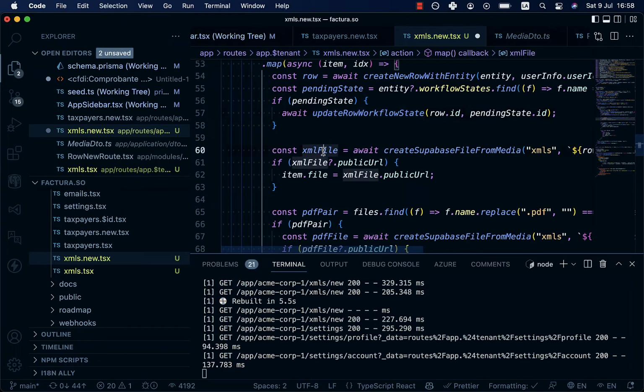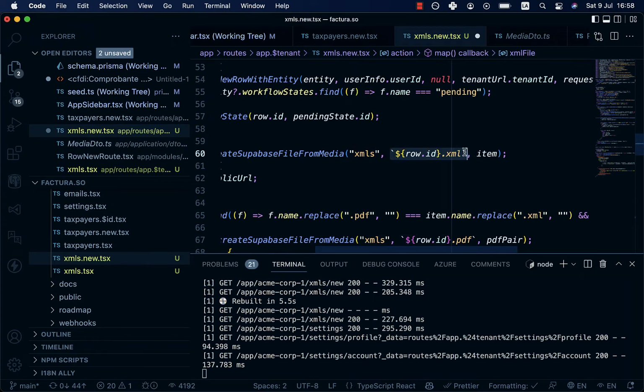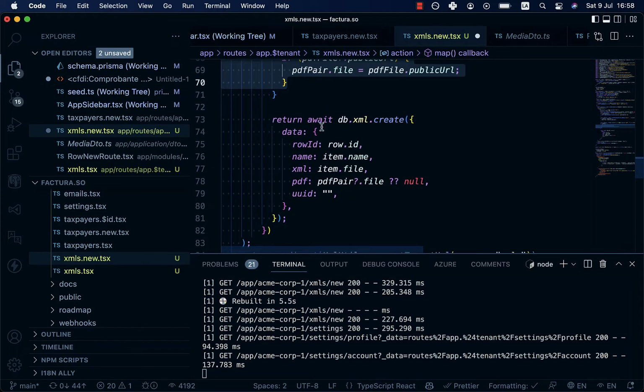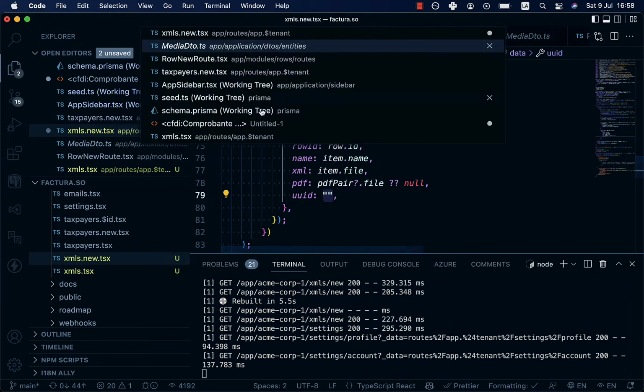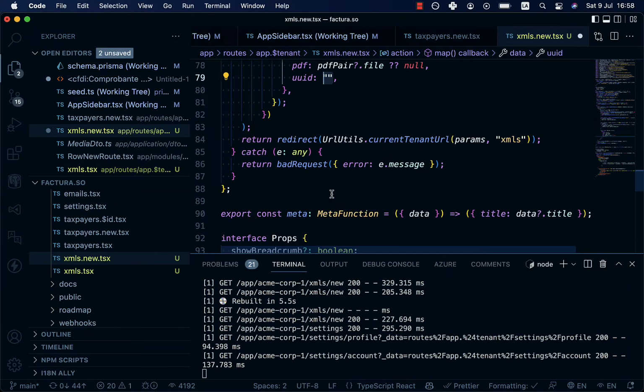And then we're going to create an XML file on Supabase with this bucket and this name. As you can see here, I'm using the row.id identifier. So, and we are going to pass the media, which have the file. And if a PDF pair is found, we're going to create the PDF as well. And finally, we're going to touch the database with that info. The UUID, as you can see here, since it's on the pending state, we're not processing this XML. As I told you before, I need to read the XML and grab this. So it starts with being empty.